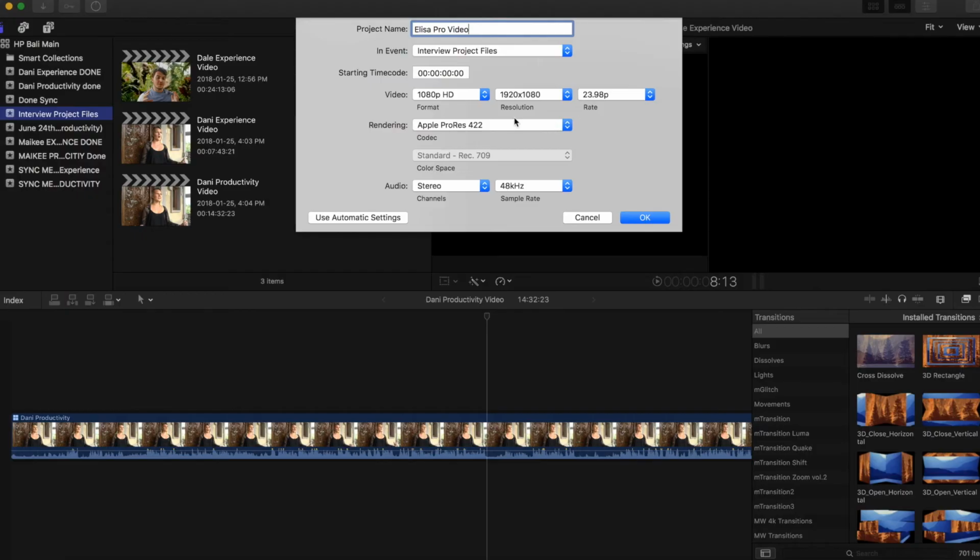For multicam clips, you don't really want to be changing the frame rates, as that can really affect all the other clips. So you want to stick with the default frame rate that you're recording in. So 23.98, 1080p, 1920 by 1080.